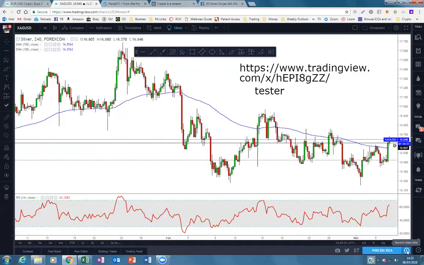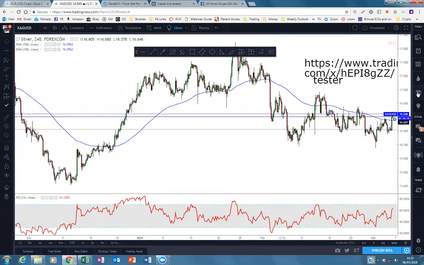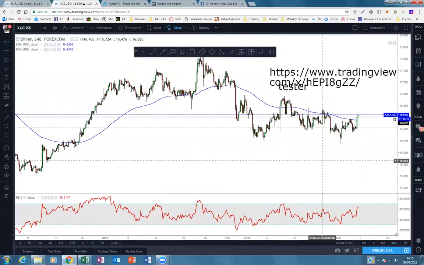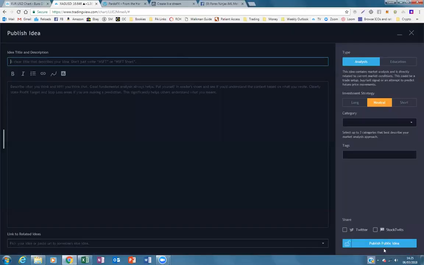This little play button on the right hand side is the record video idea. This is what I do now. I do recordings of my analysis now. If you want to see some of it, come to TradingView and look up Pardo 269 and you'll see some of my stuff. But if you just want to share a chart with the community, okay, you're looking at publish idea. We're just left clicking that.